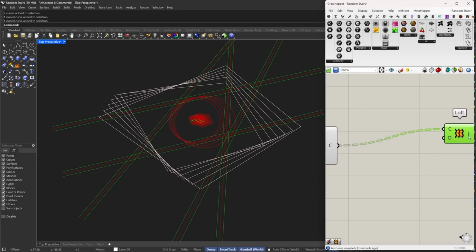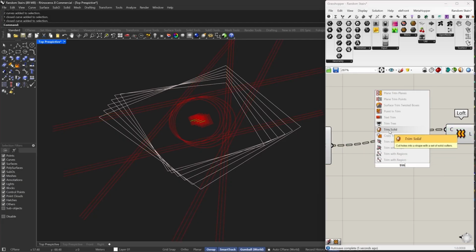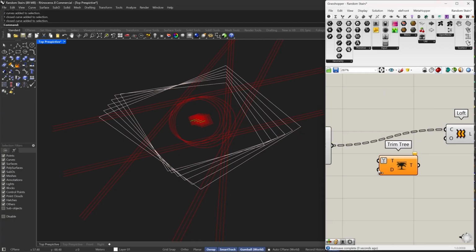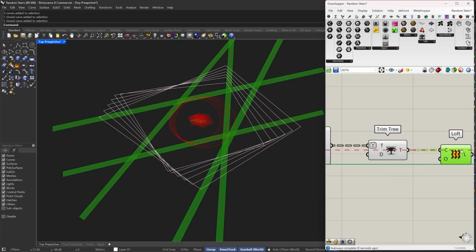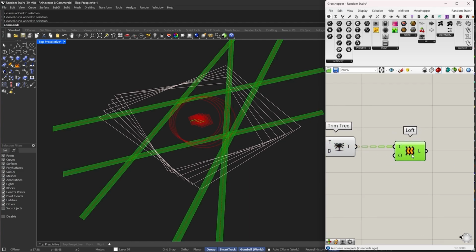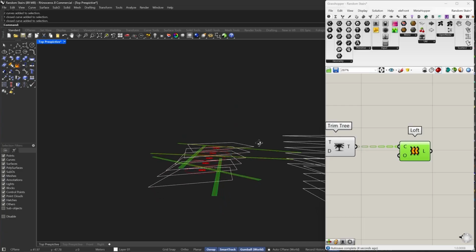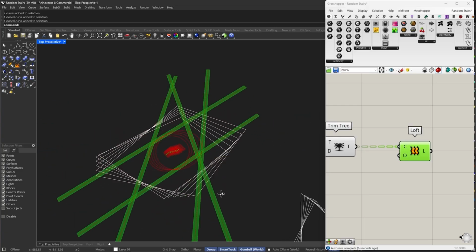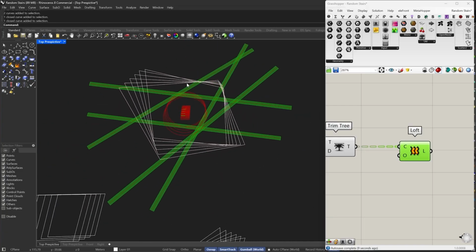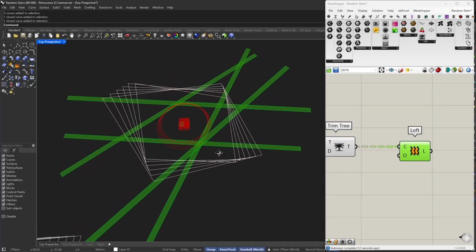I want to take a step back, so I'm going to trim the tree and simplify and do this like that, which is good. So right now I have my loft, and it's exactly in the middle for each floor. And when you look at the top, it's tangent around the circle.